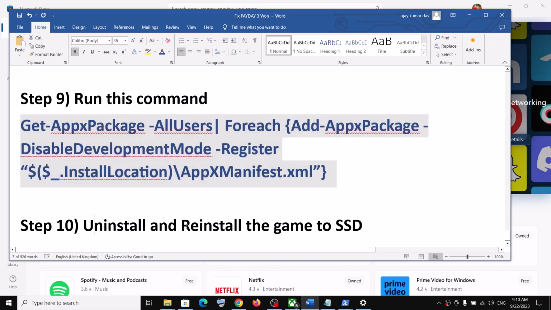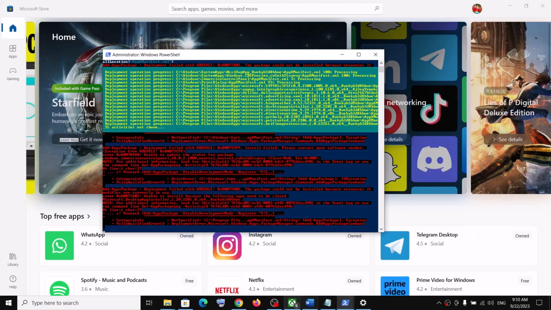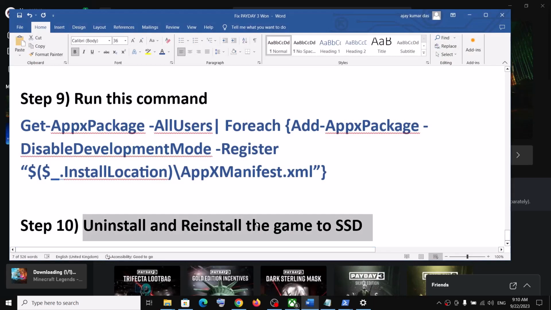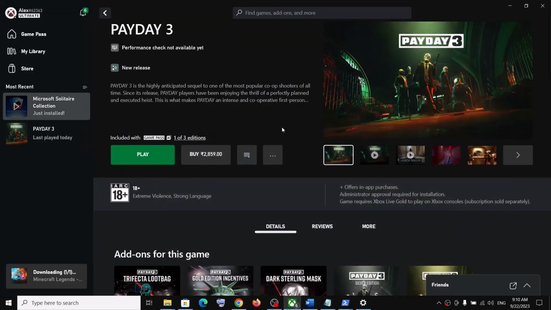Now the last step is to uninstall and reinstall the game to a different drive. So if nothing works, you can uninstall the game. After the uninstall, restart your computer and then reinstall the game to a solid state drive if you have the option. If you don't have it, you can install it on HDD, no problem. Install the game and then restart your computer. Then after the reinstall, you can launch the game.